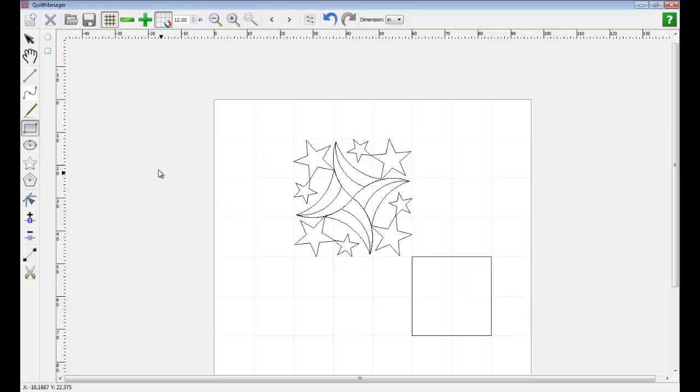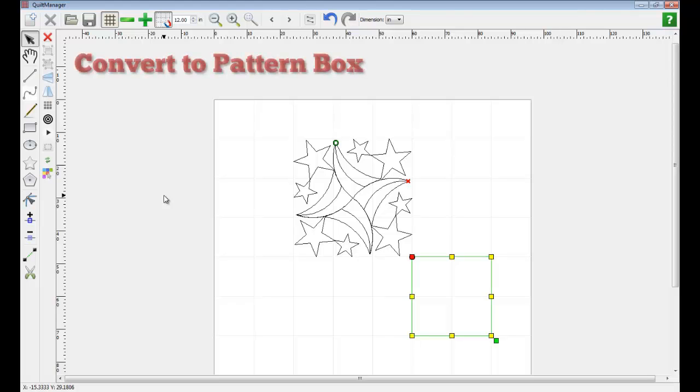Now that my shape has been created, I'm going to click on the pointer tool icon and then select my new square. From here, I need to select Convert to Pattern Box from the Fly Outside toolbar.